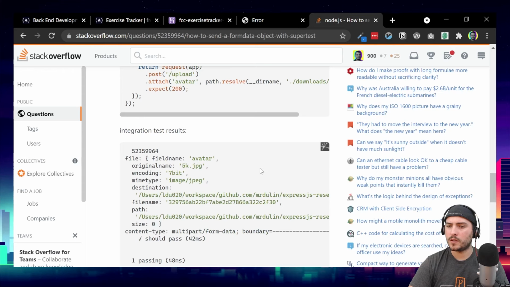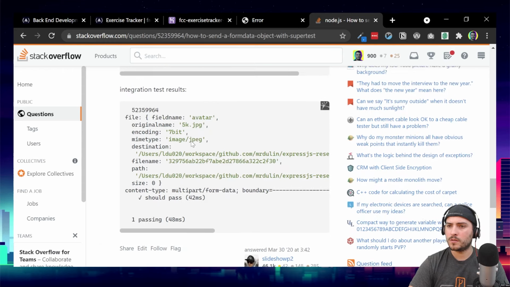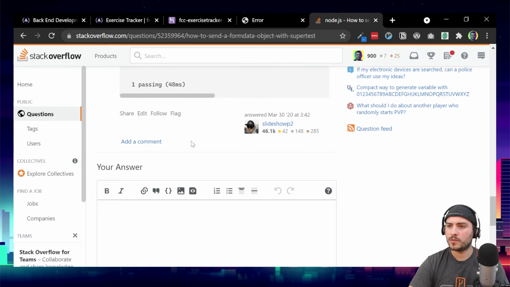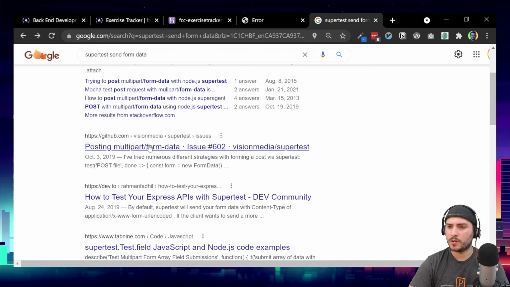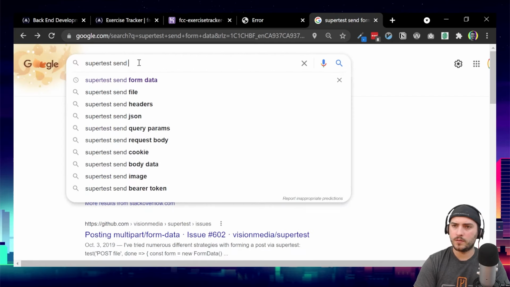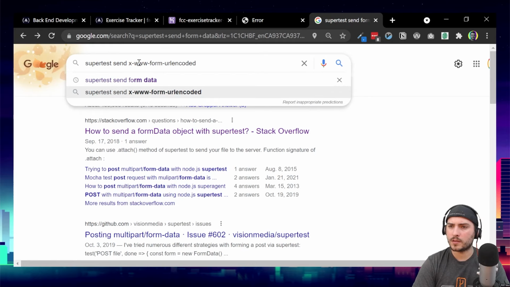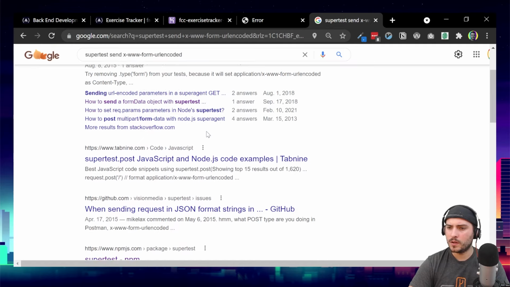Yeah, I'm not trying to send a file. I just want to send just a form. Like I want to simulate a form. What do you call it? Not multi-part form. There's another one. Let's see. Form. Oh yeah, it's like x-www-form-urlencoded maybe, I think, is the thing I'm trying to do.